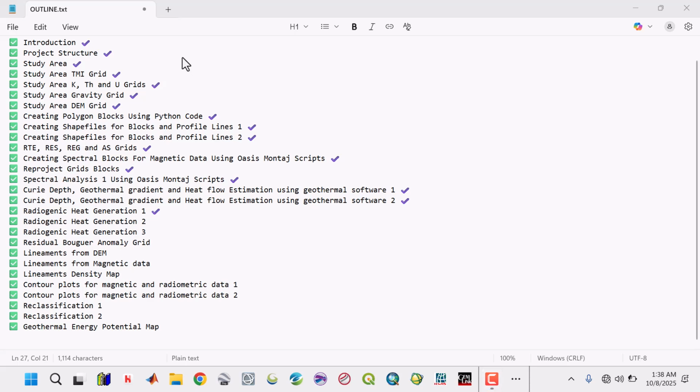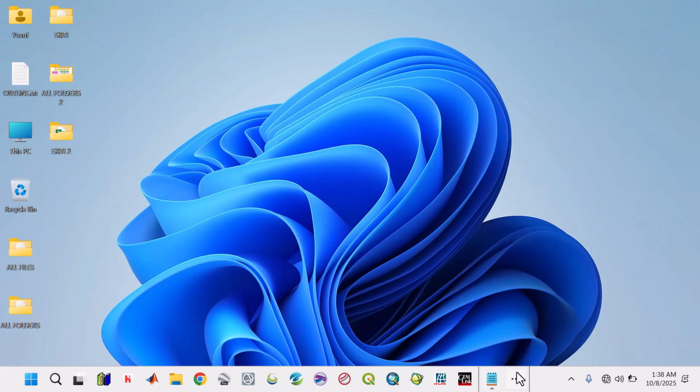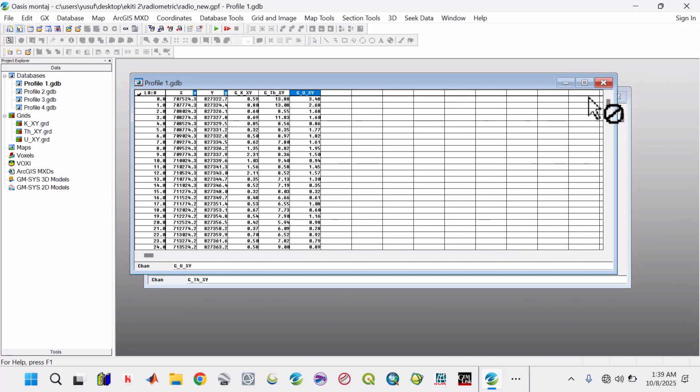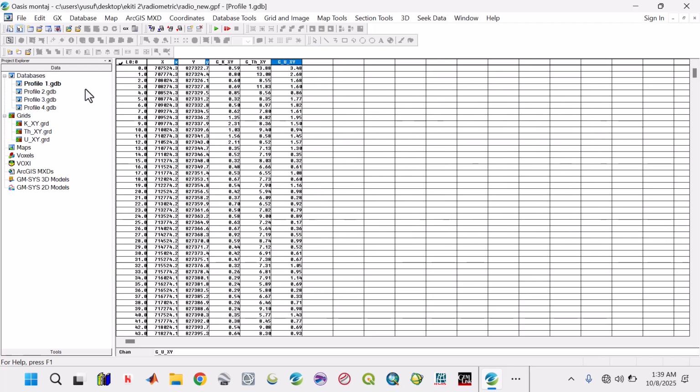Yeah, welcome back. Now we are going to proceed to the second part. We have seen the first part of the radiogenic heat generation. We are moving to the second part. Then we open our OIS Montaj back. Then let's start with profile 1.